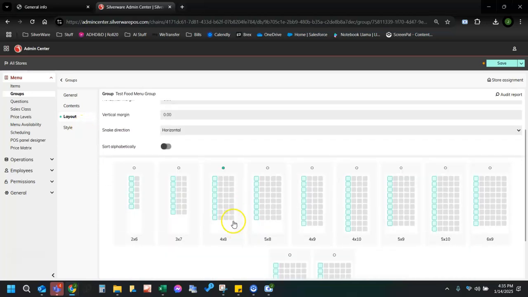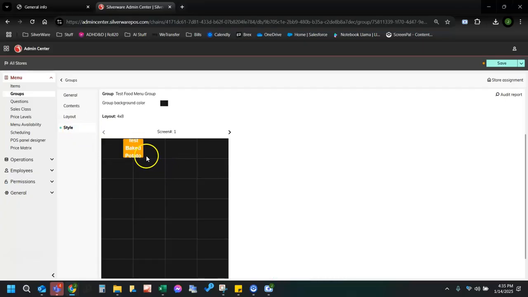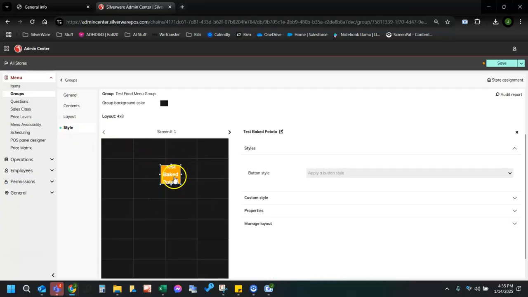This is really good if you have multiple items within a group and you're just trying to get it sorted alphabetically. Once you've sorted it, please uncheck this. If you leave this turned on, it will not let you highlight and move things around. Okay.